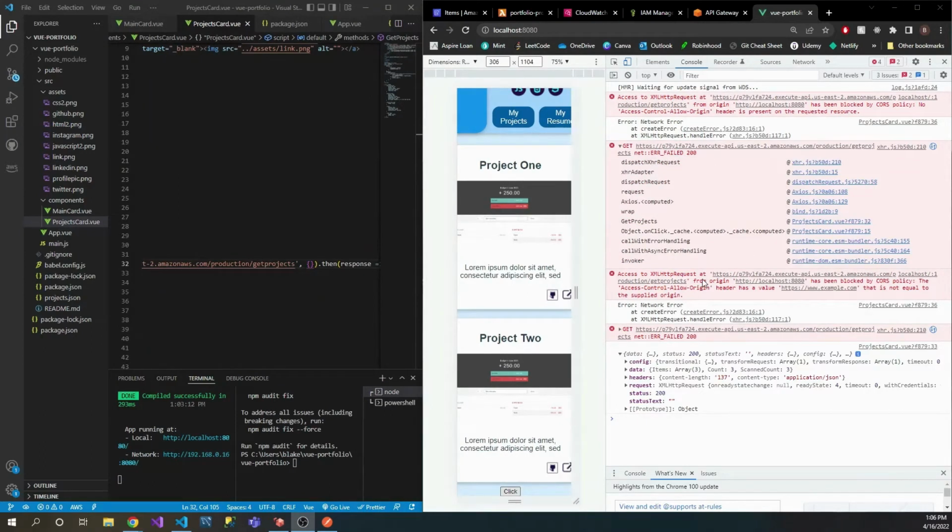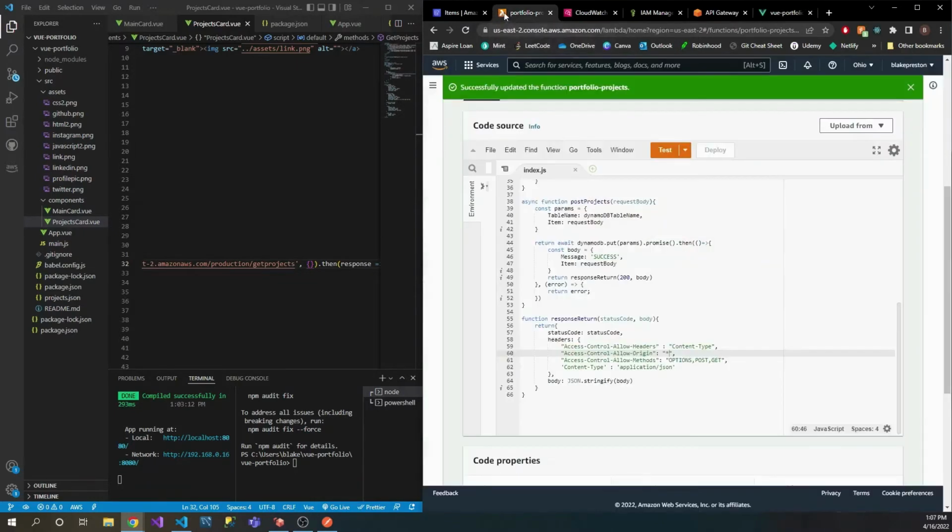Okay, so to fix this issue, when you're actually going to call this Lambda function, you're probably going to run into a CORS issue. So what we're going to want to do is go back to our Lambda function here, and within our response return method, you're going to want to pass in these certain access control settings. I went ahead and set the allow origin to all. So this will allow us to call this from any origin.